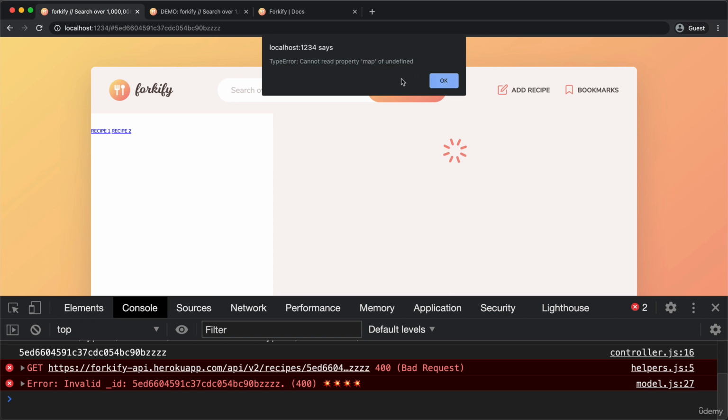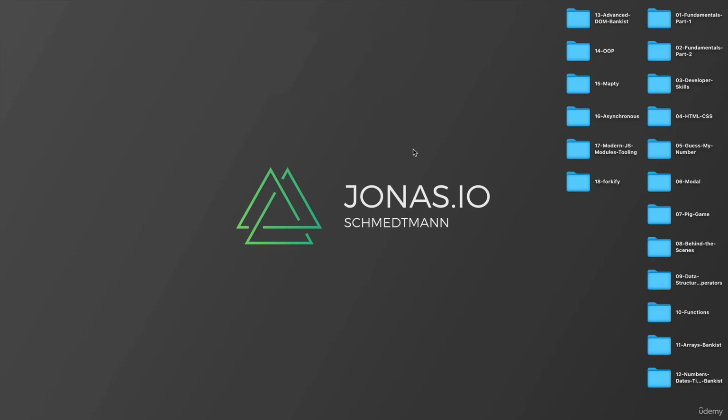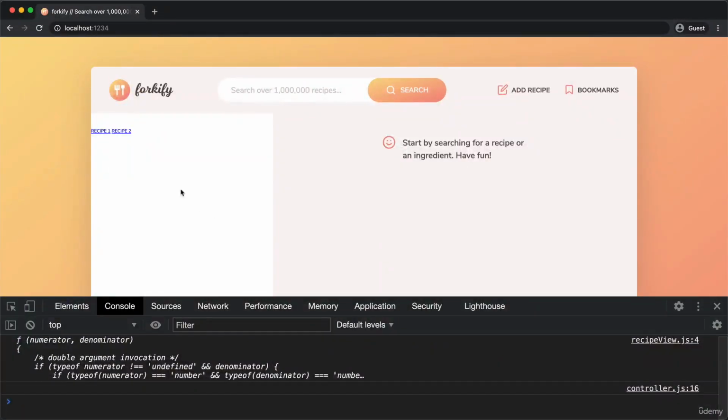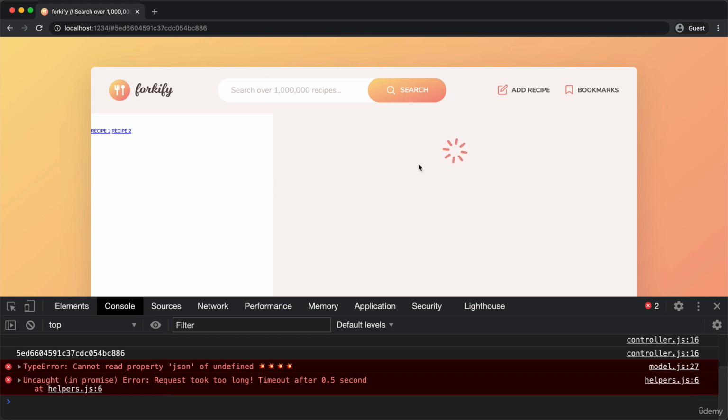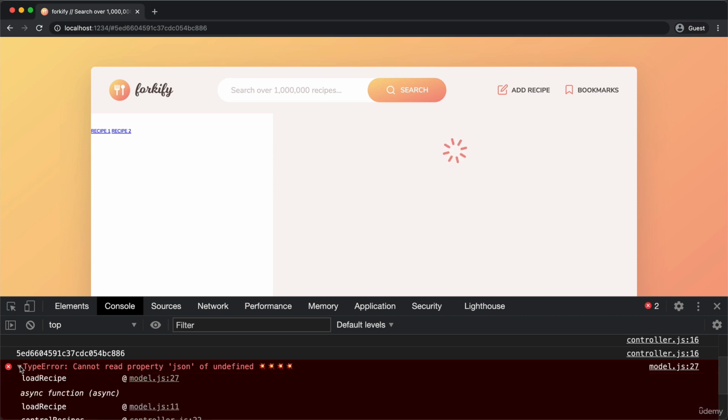So here we're still getting some errors from somewhere in our code because of this error. But never mind. Oh, and now Google Chrome crashed. And here we are back. So let's just again click somewhere here. Now we still get this weird error. So let's actually check out what's happening here with cannot read property json of undefined.